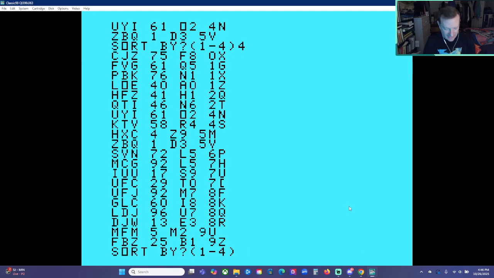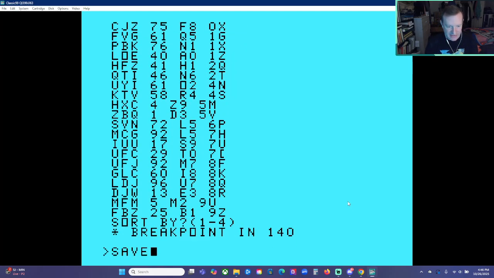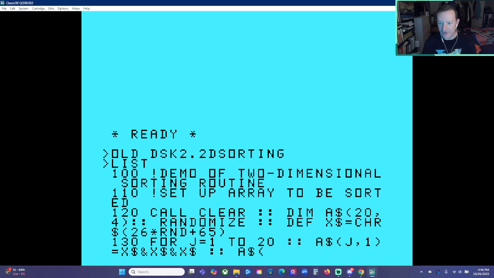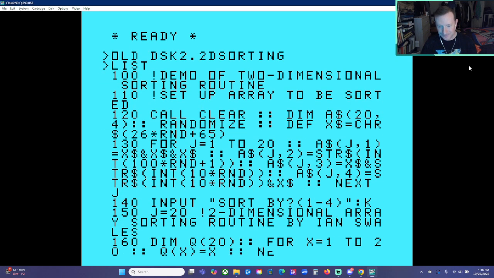Let's go ahead and save. Let's end the program. Let's save this. Save DSK2, comma. How about we call it 2D sorting? There we go. And let's type new, and let's make sure that's saved okay. I'm using the Classic 99 emulator, so it's just saving this to a folder. Old DSK2.2D sorting. Let's run it. All I need to do is list it, actually. Let's list it. One final look at the program here before I end the stream.